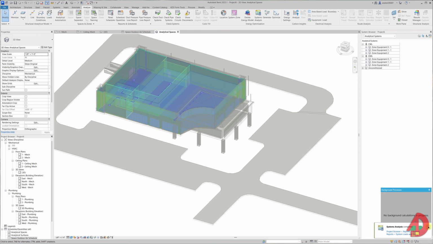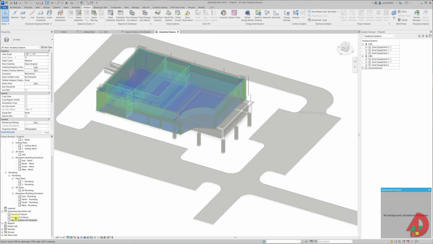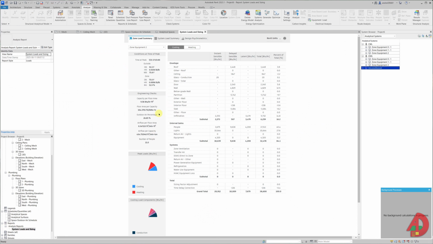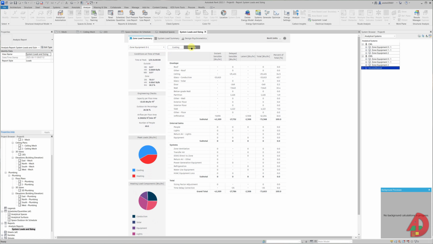As soon as system analysis is done, in my project browser, down in Reports, I can find System Loads and Sizing that was generated by the system analysis. If the energy settings are set the right way, we can find a lot of information here that will help us size and design the HVAC system.